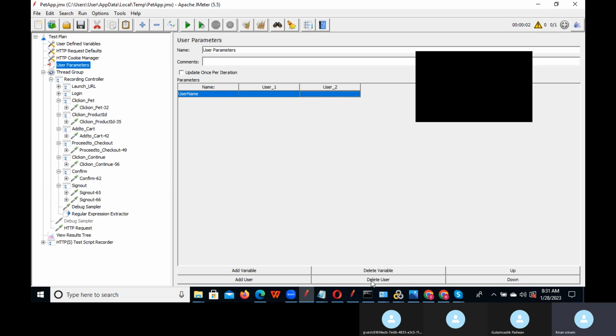If you want to delete a user, you can click on this and that user will be deleted. Now give the username. What is the username of this store application? J2W. After that, for the password, click on add and give the password, J2W. Now we need to replace these values in the script.